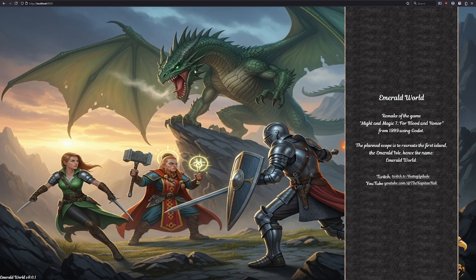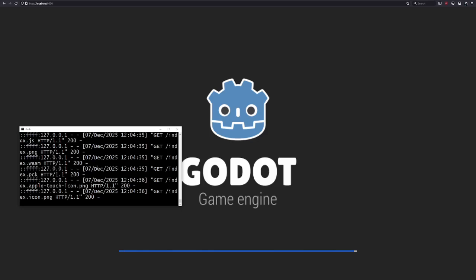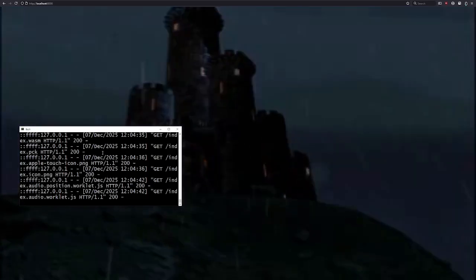I've already started the game before in the server, so just take a look at what happens when I refresh it with the new package. This will now load in Godot. We can also see in the server that there are some GET HTTP calls, basically just getting all the resources, all this stuff.